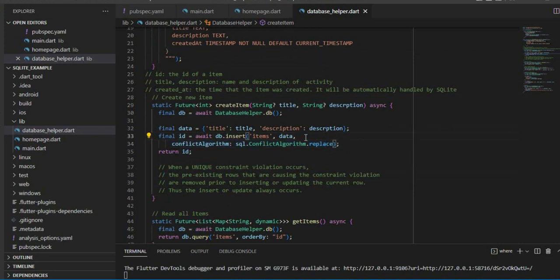If you have not got it, then I am going to explain it again. It resolves the conflicts of the pre-existing rows whenever any violation occurs, and it removes the violations and updates with the new value.